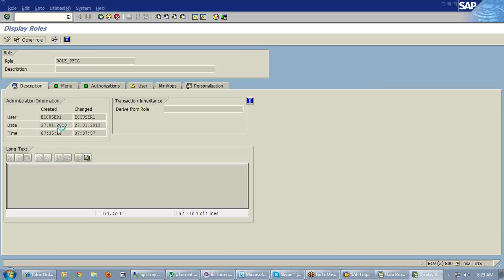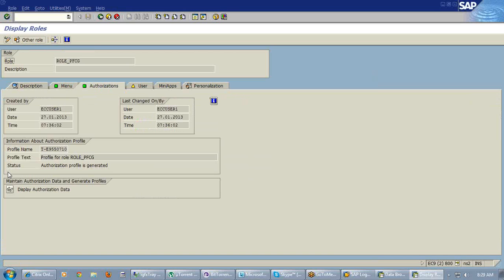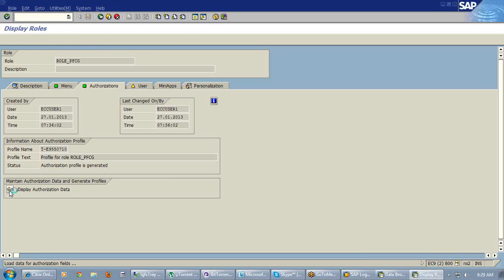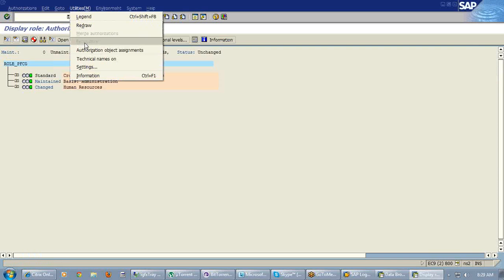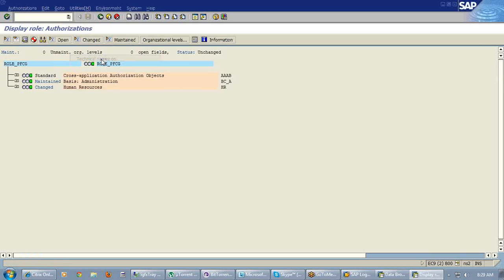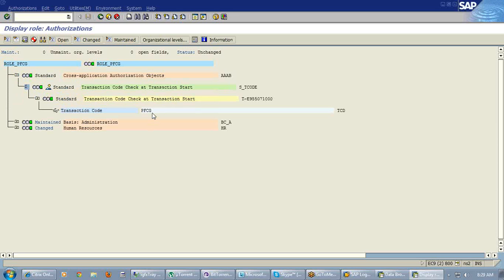See, here we have provided PFCG. Here we can go to Utilities and click on Technical Names. See, PFCG is stored under the S_TCODE object in the field TCD.